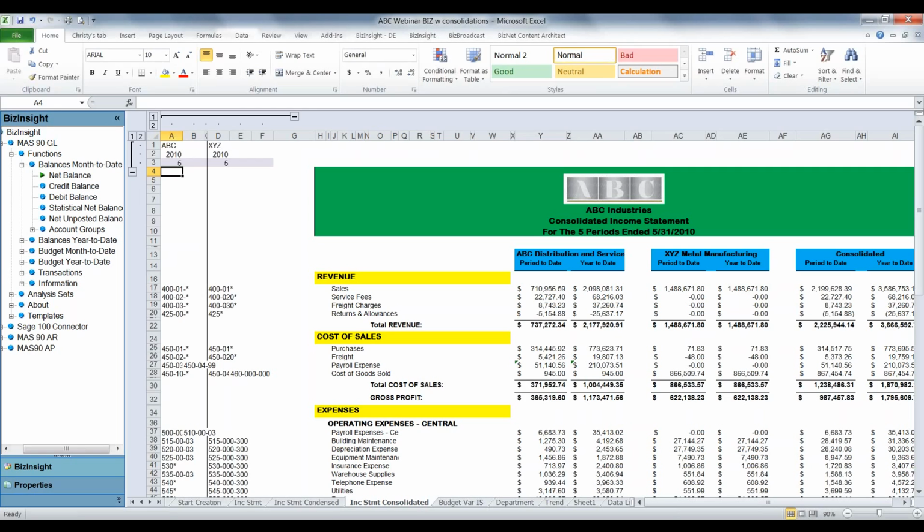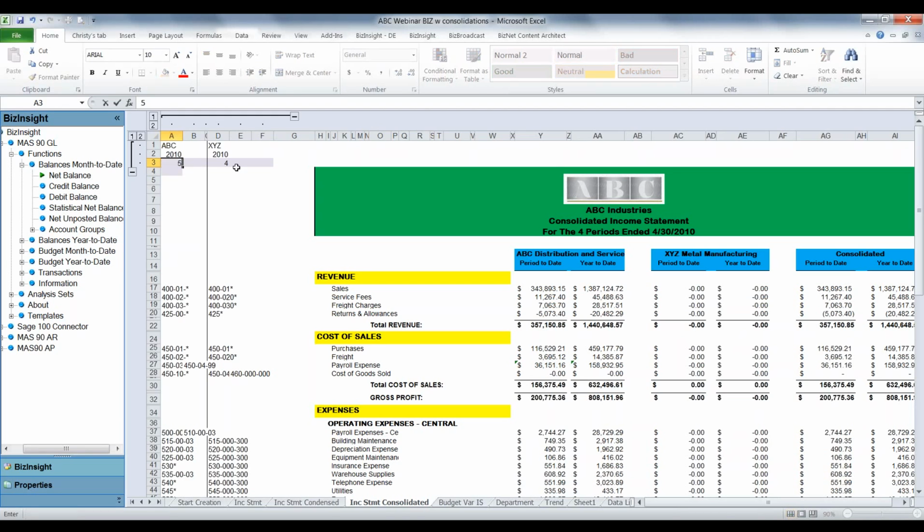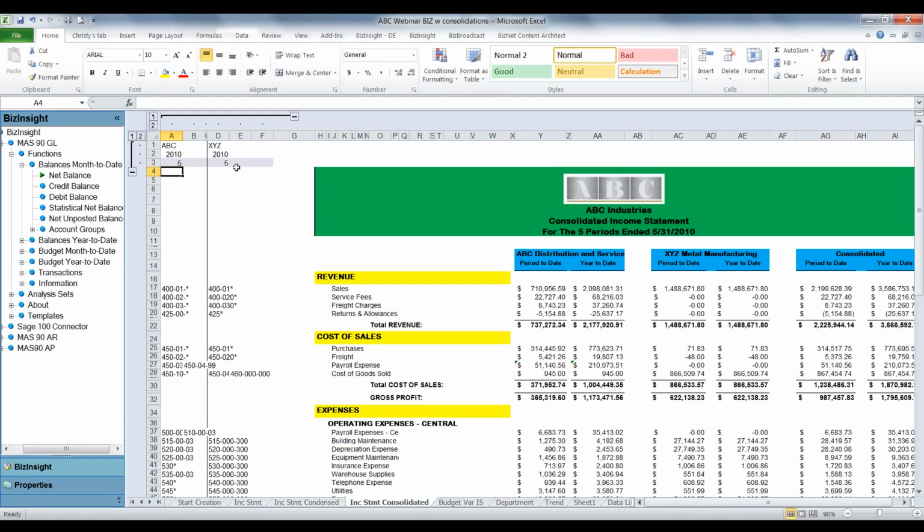Also, once you've refreshed your worksheet and you're looking at the data, if something doesn't look right and you wonder what it was last month, you can quickly go to your parameter and change the month, and I can immediately see, oh, that's what it was last month. In ABC sales it was 343,893, and then for the month of June, it was 710,956. So very quickly while you're analyzing your statements, it's easy to flip back and forth so you can see what it was the previous month.